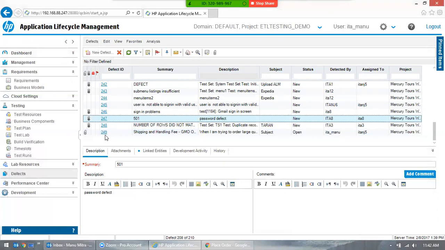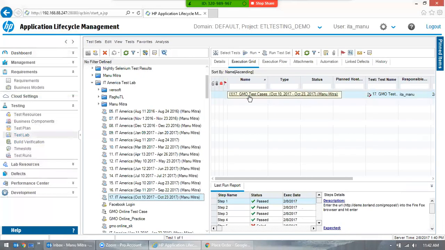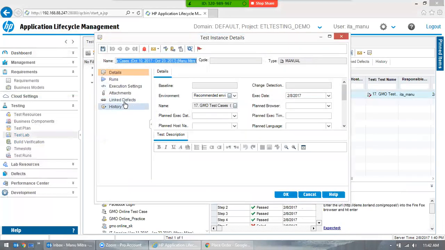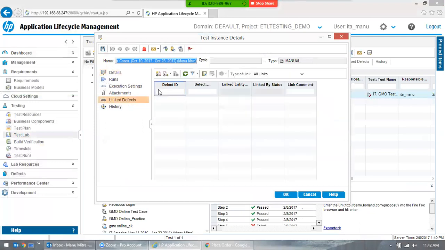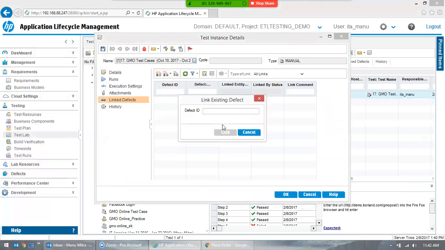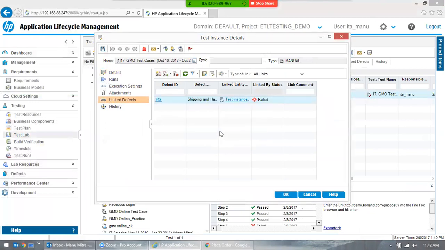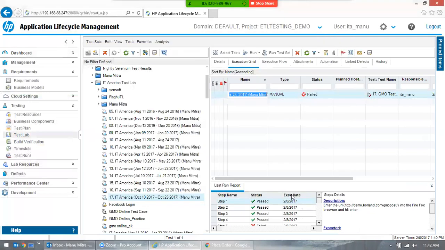Now the defect ID is 249. You see this 249. What you want to do is go to test lab and click on this. Once you click on this, you see this option, link defects. Click on link, and now I just want to link an existing defect. I know my defect is 249, and click on link. It's good. Now it shows a link. See this? Click on OK.